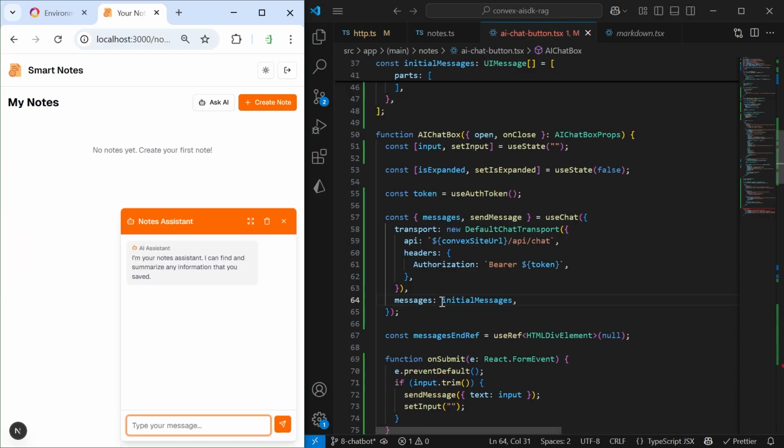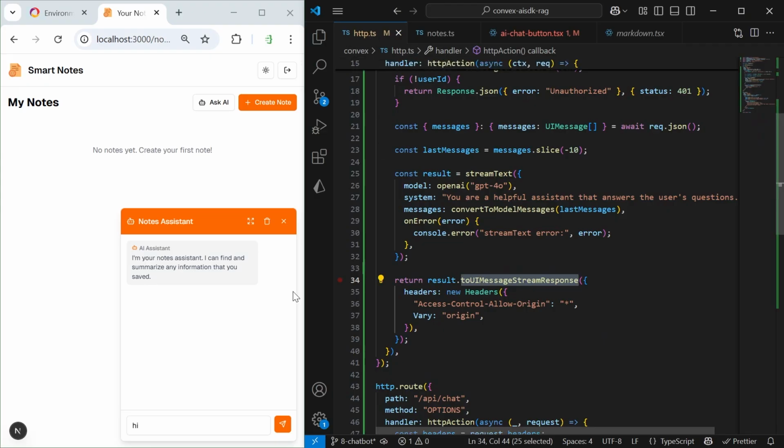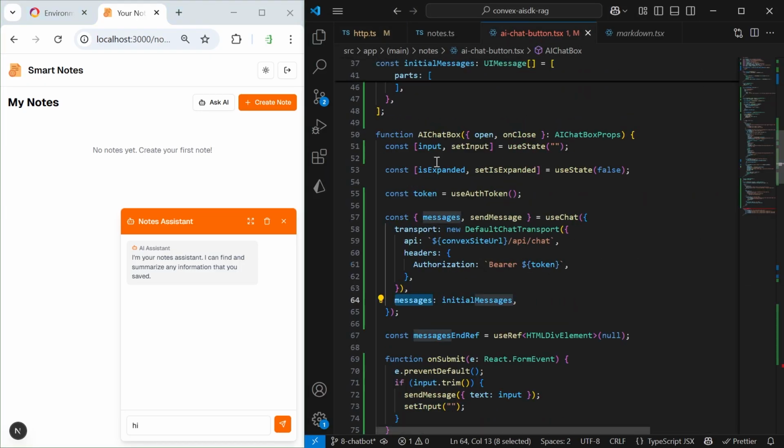Perfect. And since these initial messages are part of this messages object here, they will be sent to the backend. So when I send hi, for example, the backend endpoint will receive this first message and the hi message. And if we have more messages in here, then we will send them to the backend as well. And remember, we always take the last 10 messages to send them to the ChatGPT API.